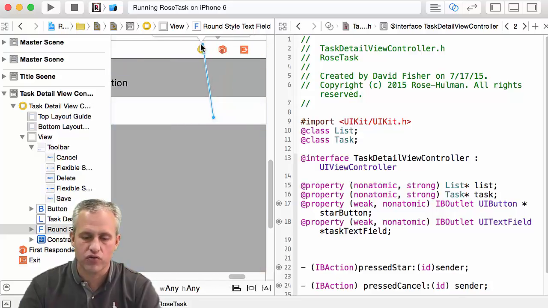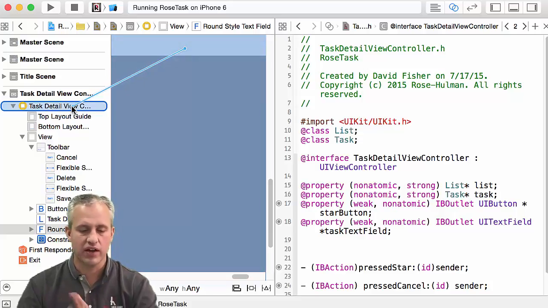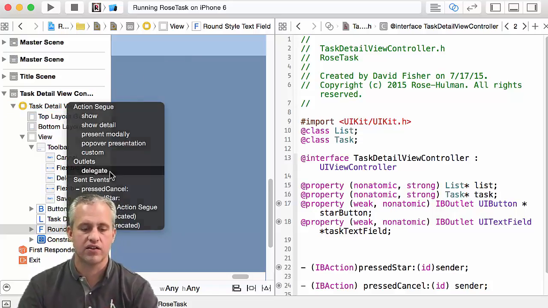The one that I'm going to use first is I'm going to make a connection to the view controller. I tried to bring it up, something moved. I'm just going to put it over here. And what I want is that text field, I want to connect its delegate.